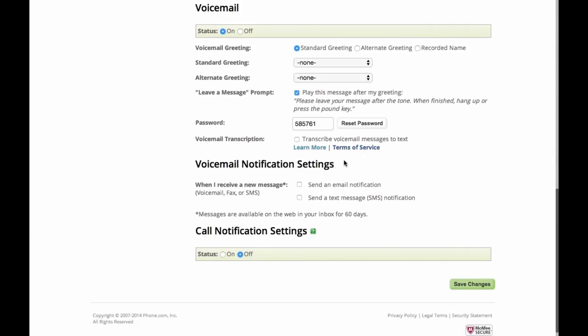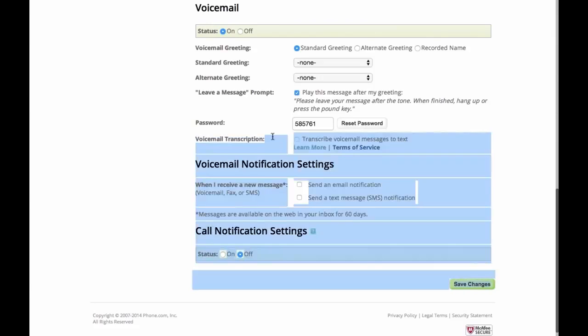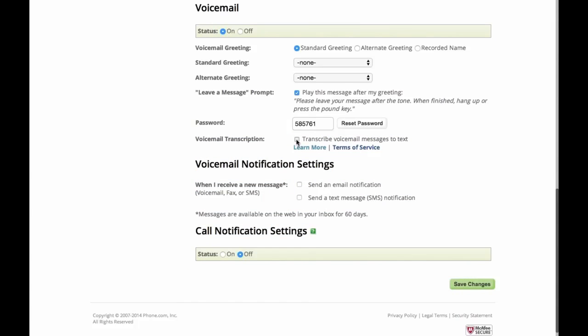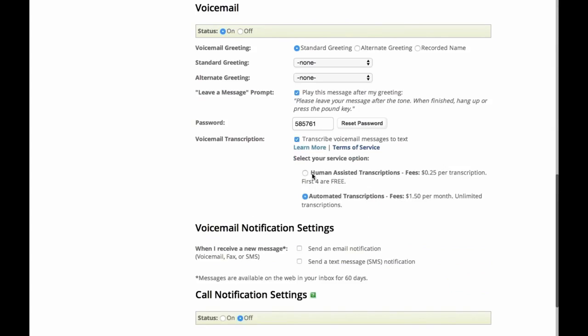So there's two parts to this. The first part is the voicemail transcription. The second part is getting it in an email or text message. So voicemail transcription: if you check this box, you have two options available. Human-assisted or goblin-assisted transcriptions. These are going to be the first minute of your voicemail that's left for you, which is actually sent and listened to, and it's all private, so don't worry about that. And the first minute is transcribed.